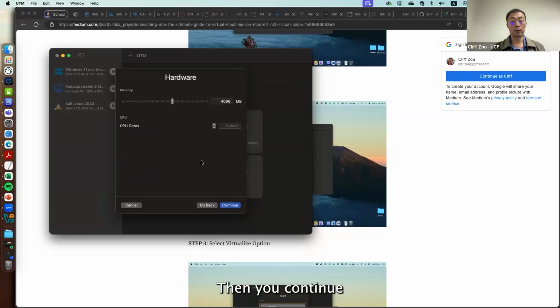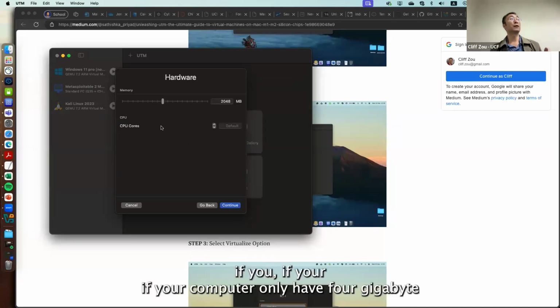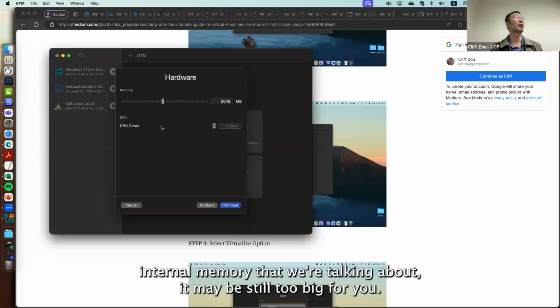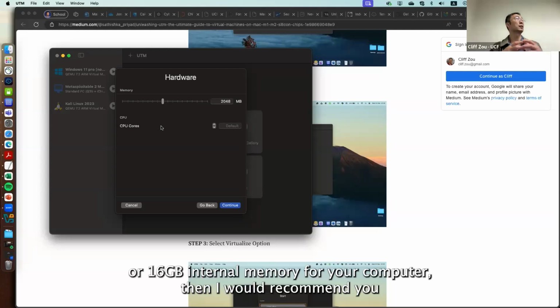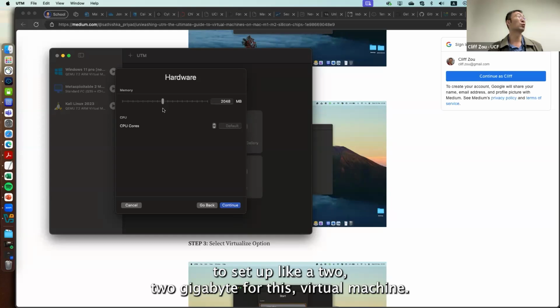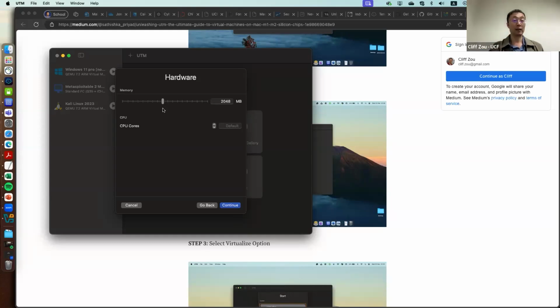Then you continue. Here you set up how much memory will be used by the virtual machine. If you don't have that much internal memory, you can set it to maybe 2 GB. If your computer only has 4 GB internal memory, then 2 GB may still be too big, so you should set up 1 GB. But if you have 8 GB or 16 GB internal memory for your computer, then I would recommend setting 2 GB for this virtual machine.